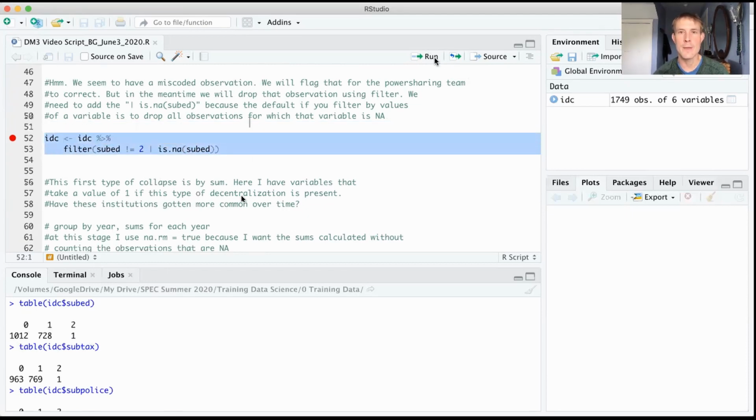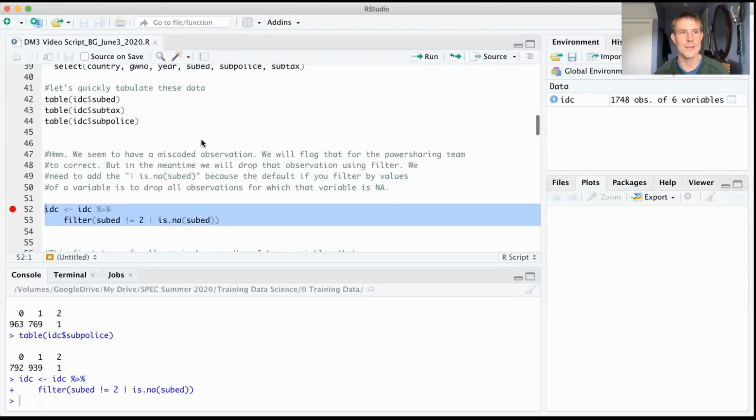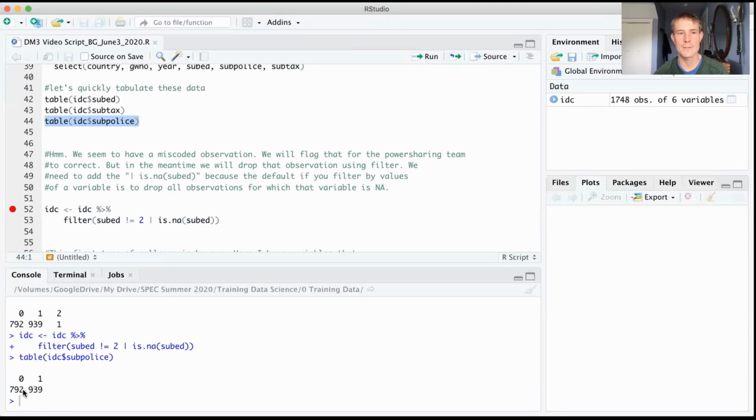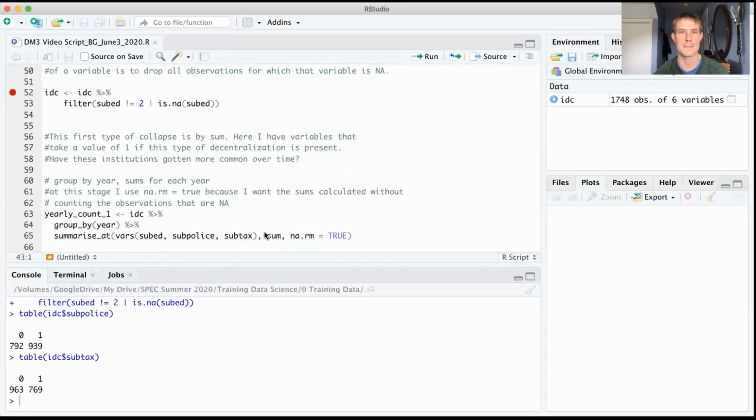So if I run this command, we're going to see that I drop from 1,749 observations down to 1,748. So I've just gotten rid of one observation. If we take a quick look, yep, looks like it took care of the sub-police issue and the sub-tax issue at the same time here. We're just down to zeros and ones. So we're ready to collapse our data and make some pictures.